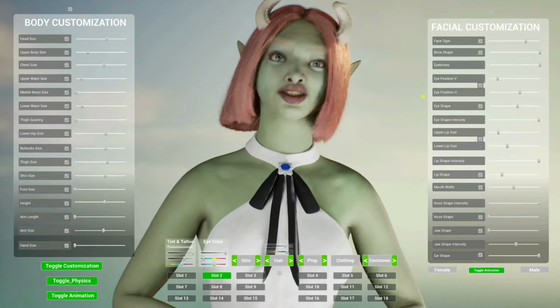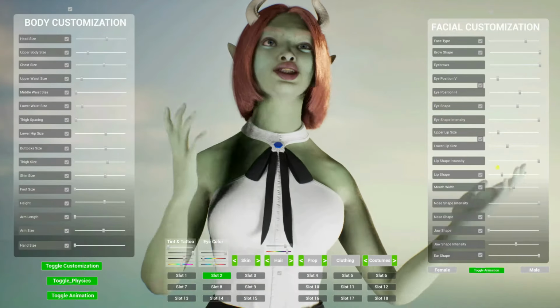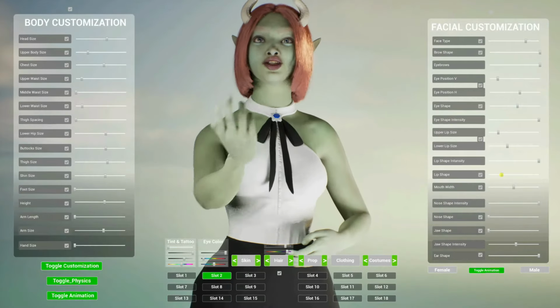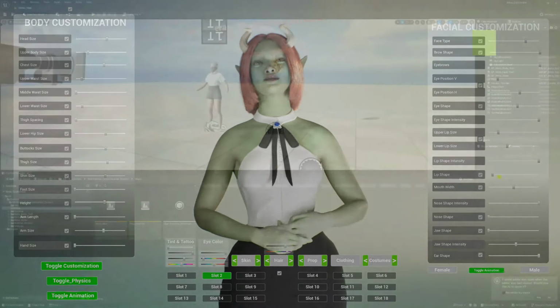The Meta Customization System adds real-time in-engine customization to your MetaHuman. And the major features.